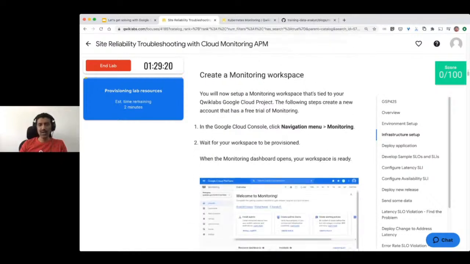Next, we will create a monitoring workspace. A monitoring workspace within Stackdriver is a collection of all the resources set up for us, and we can put multiple projects within a workspace and monitor all of them in one single workspace. So that's what a monitoring workspace will do.